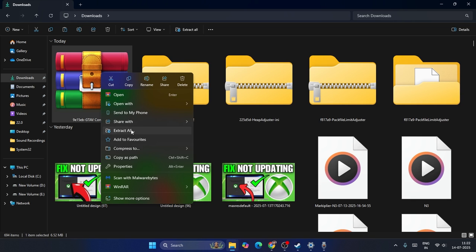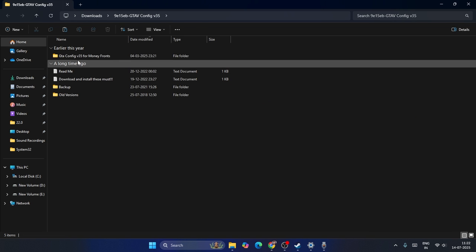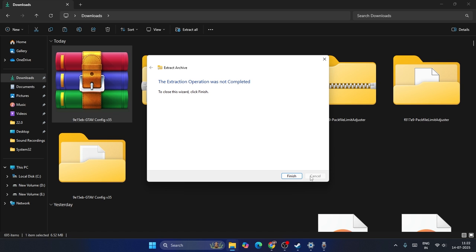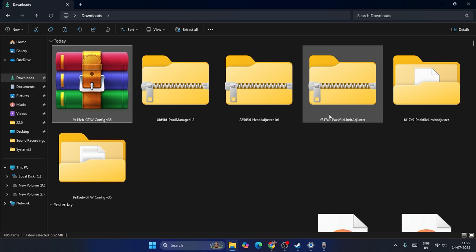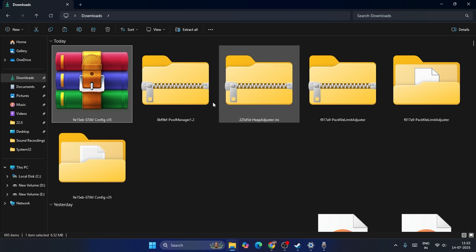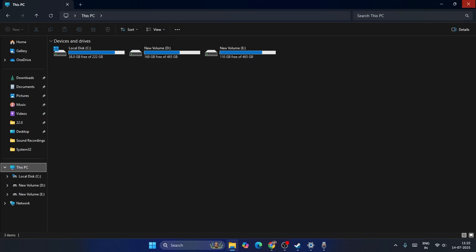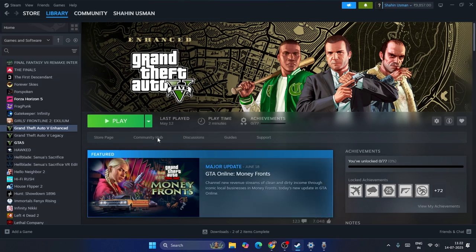You should be doing the same for this one also. So let me extract this. Now you extract, you're fine with it. You don't have to do it for this one. Do it for the rest 3, that is the head adjuster, pack limit adjuster, and the pool manager. Once you copy and paste these files in your game directory, you can just close this. Now go back and launch the game, and you'll not be having this trouble.